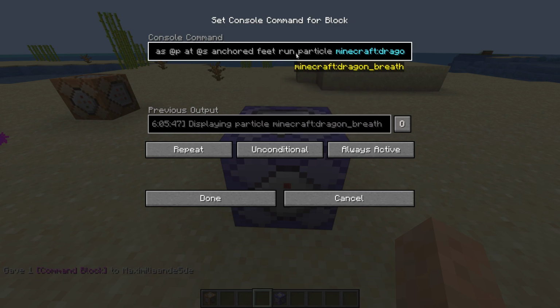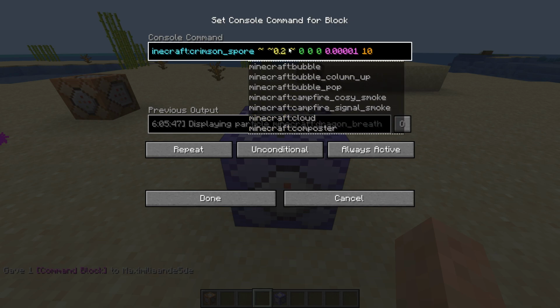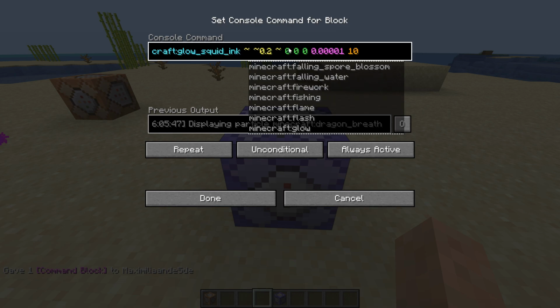So we run the particle command at our feet, and then we first specify which type of particle we want to display there. This will be the kind of player particle trail that you get. So it was dragon breath, we can change it to, for example, anything in this list right here that you want. So let's say we want to change it to, for example, the glow insect particle. That is possible, but of course you can just choose any of the list of particles.